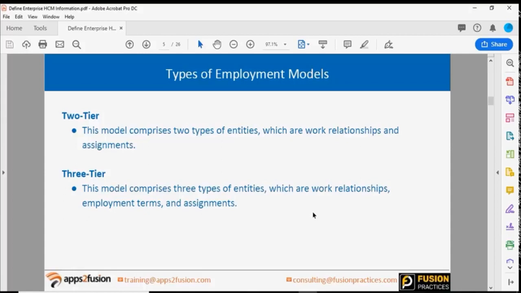In case of 3-tier, we have three components. One is work relationship, one is employment term, and one is assignment. So in case of 3-tier, what happens? A lot of information which we generally store at assignment, like your business unit, grade, job, salary, all those will go and sit at an employment term. Assignment will become your last place to capture the data, and will have a smaller set of data.